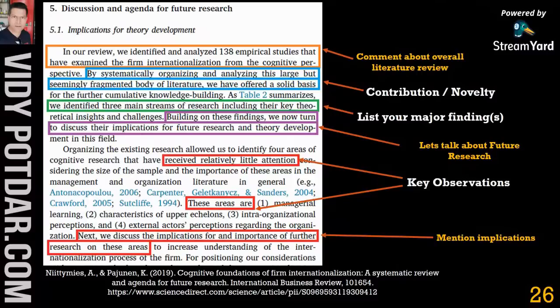As table 2 summarizes, again pointing the reader to an organized piece of information, like a table or a figure, we identified 3 main streams of research, including their key theoretical insights and challenges. So what they're doing is listing their major findings. Building on these findings, we now turn to discuss the implications for future research and theory development in this field.